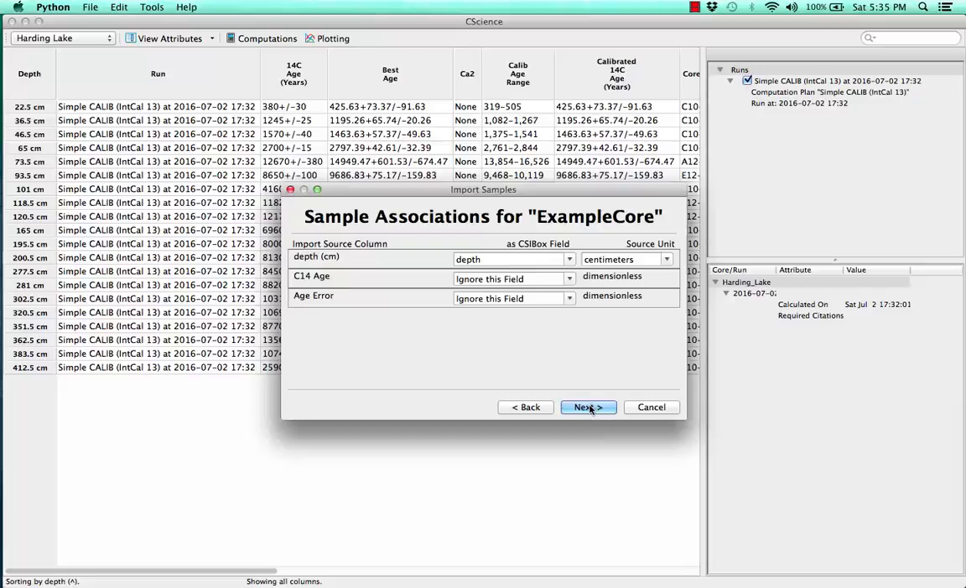Now comes the interesting part. The names in the gray part of each row are the names in the headers of the CSV file. The names in the white boxes here are the internal Cybox variables that the import wizard has guessed that each one of these corresponds to.